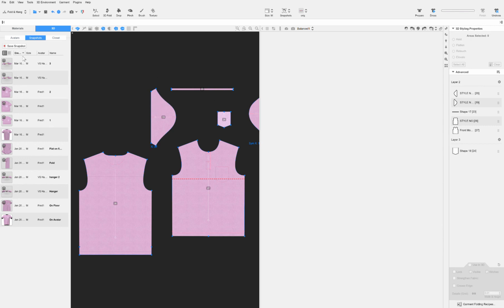If you are doing a hanger garment, if you're rendering a hanger, you want to include the avatar because the hanger is the avatar. Okay, and then we'll just press render like normal. And that's how you use the Fold and Hang workspace.